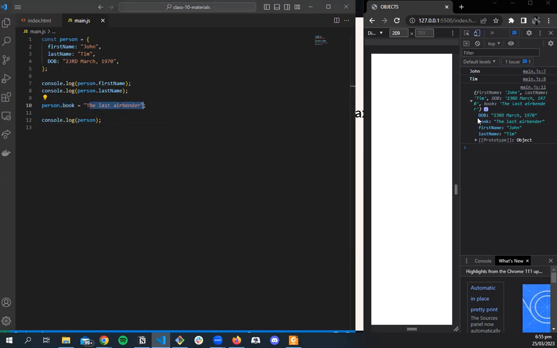So same way we could add more things. Now, these things are called properties. So book is a property of person. First name is a property. So any key we add becomes a property. So all these things are properties of the person. Now, the more we go on today, we'll see more examples of objects.